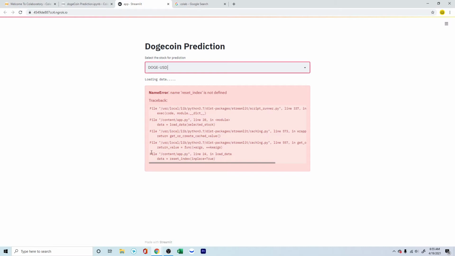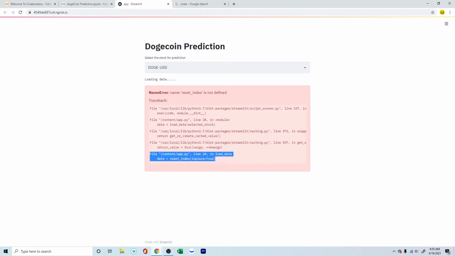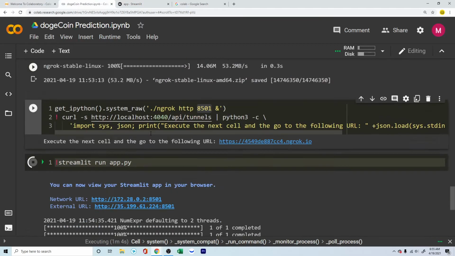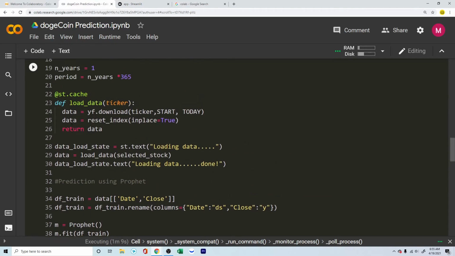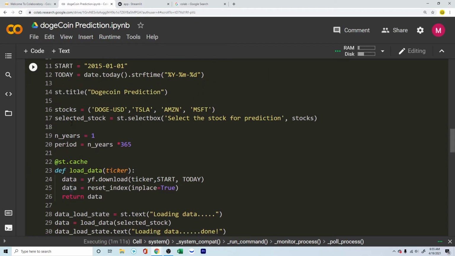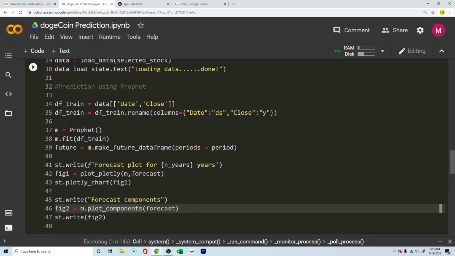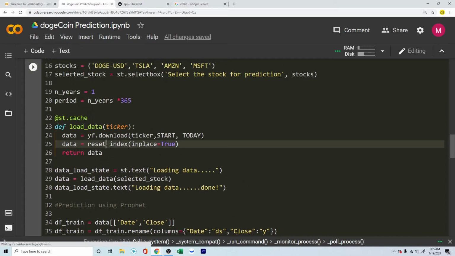So let's try to understand what is happening here. In load_data, data.reset_index(inplace=True). So we are not specifying the data reset index properly. For that purpose, let's come here and see what is happening. Where is data reset index? Where did I put data reset index? It was under the load_data function. Here you come, data.reset_index(inplace=True).